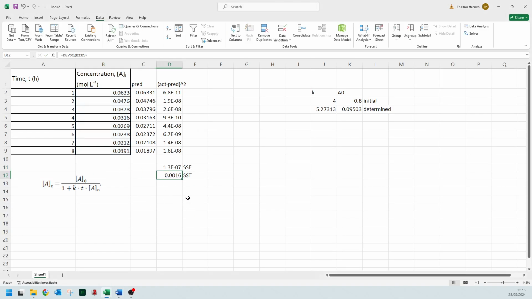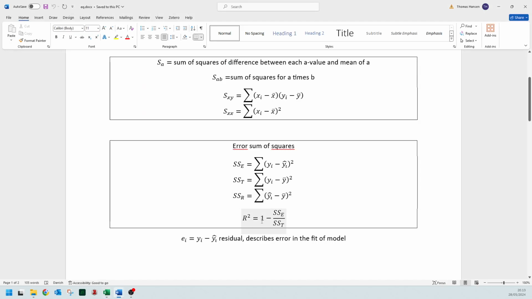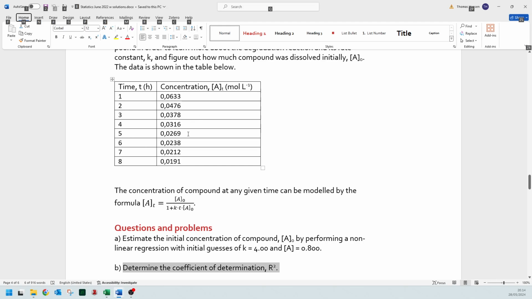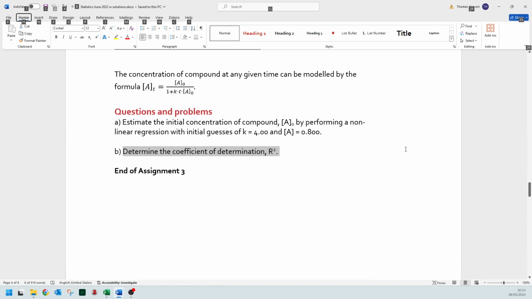So yeah, now I have my SST, and then if I wanted to calculate my r squared, well, according to my lovely equations, all I have to do is to take 1 minus the ratio of SSE over SST. My r squared in this case is 0.99992. So that's basically how you can solve something like this, where you're given some data, asked to fit it to some expression, and then usually we give you initial estimates or values you can start out with. But that's basically it.